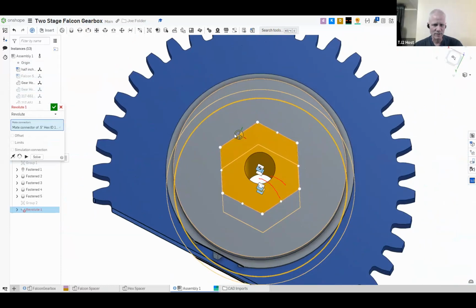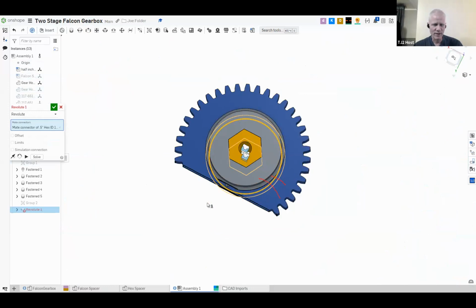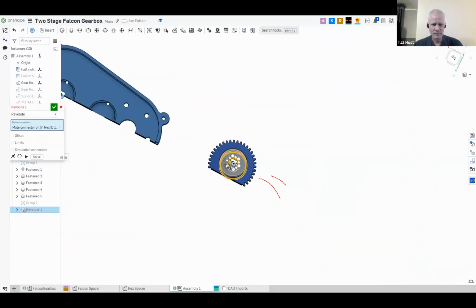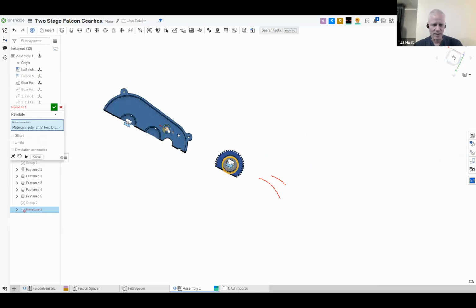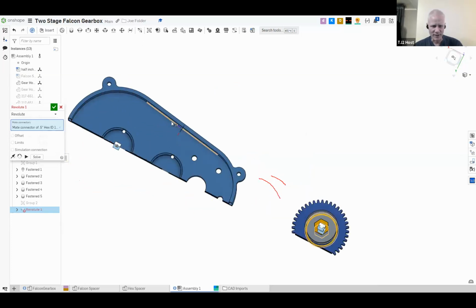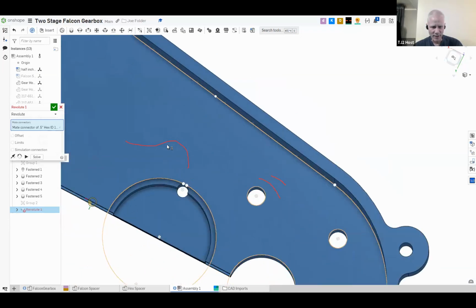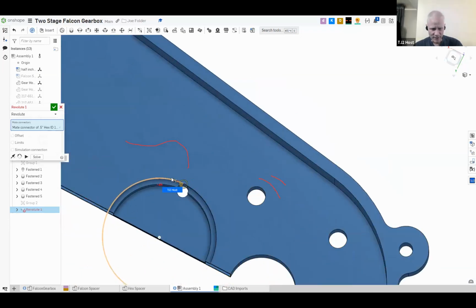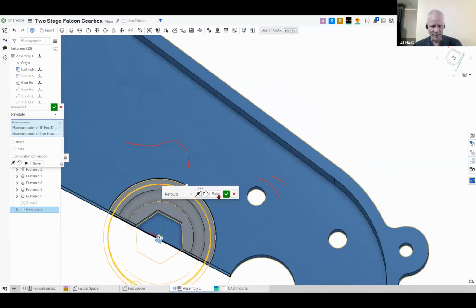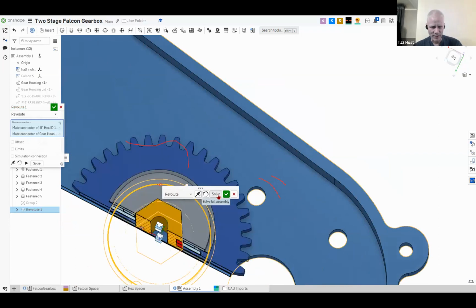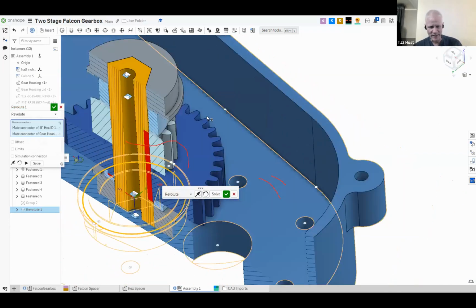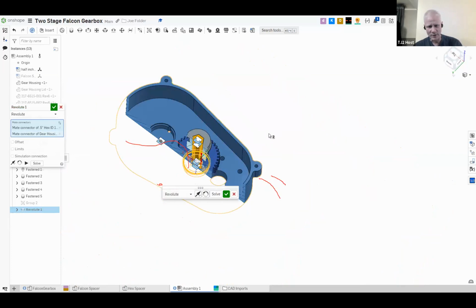Zoom out. We need to see the housing. Okay, and now you want to zoom in on this guy here and pick this edge here. Tip it so we can see which one. Yep, that's good. All right, let's hit solve to make sure we're doing the right thing. Zoom out so we can see if it's doing the right thing, and then click OK.